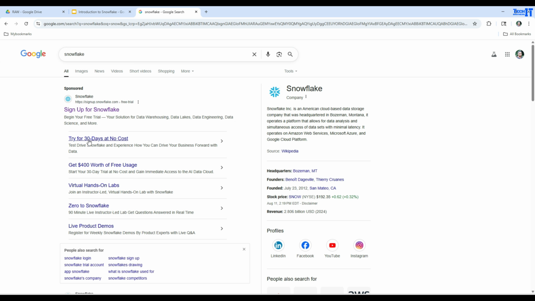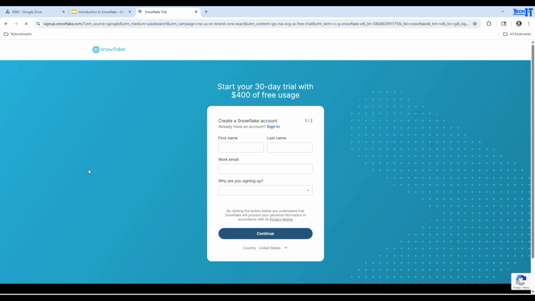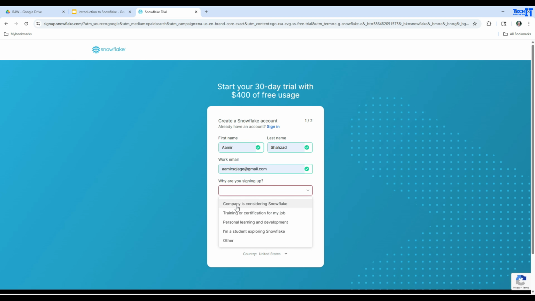Here you can see try for 30 days at no cost, get $400 worth of free usage. So you can pick one, whatever works best for you. I'm going to go with the $400 worth, and this is going to be for 30 days as well. So I'm going to provide my first name, last name, and then my work email, and then it is asking me why I want to sign up. I'm going to consider training or certification for my job.